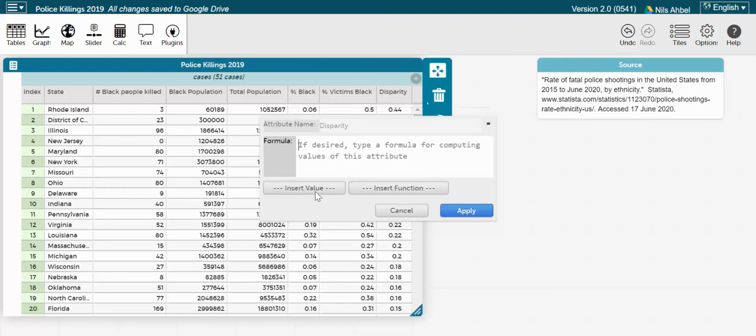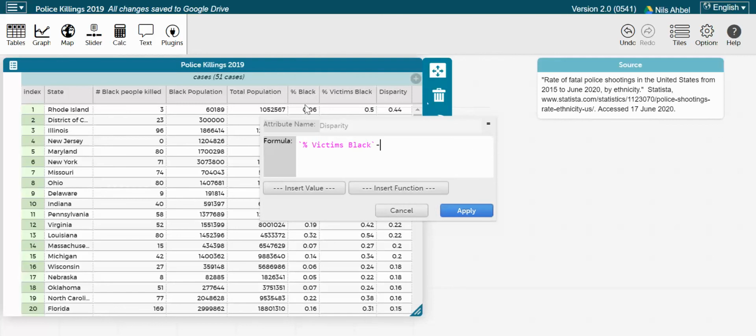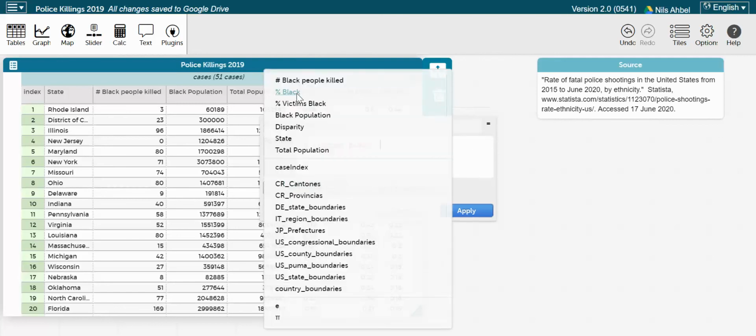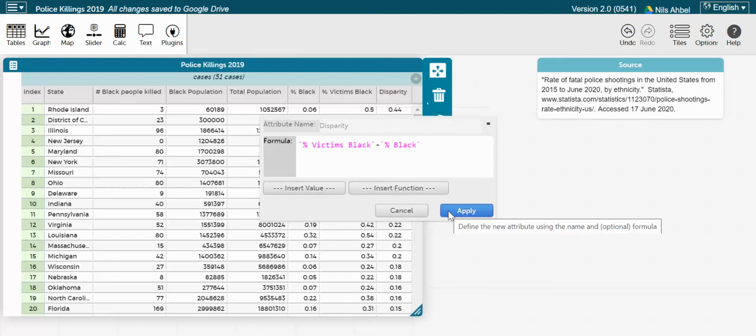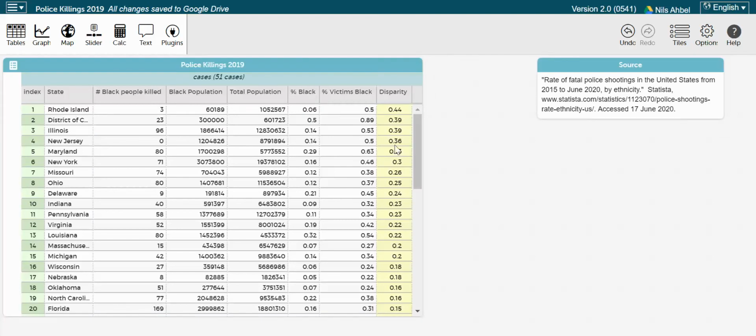I could just start typing that in, but it's probably easier to click on insert value and the percent victims that are black minus percent that are black, and apply. Note the numbers are the same, but now they're formulas. So if I double click here, it doesn't allow me to change that number because it's a formula calculated, not just a number. For instance, if I double click here, it does allow me to change that. Yellow indicates that these are calculated instead of just raw data.